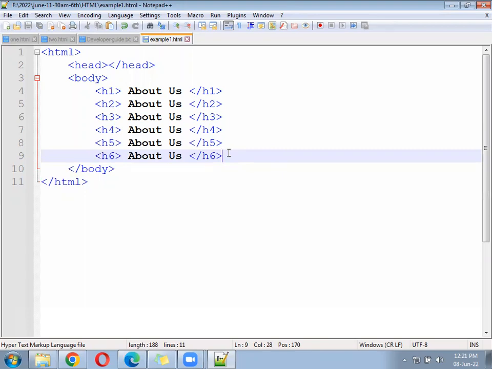Okay. H1 to H6 only exists. You will say, where is this going to come from? Why did we write till H6 only? Why not H7, H8? Because under HTML, the tags are from H1 to H6. Then you will ask, where is that HTML? How will I come to know H1 to H6 is there, right?